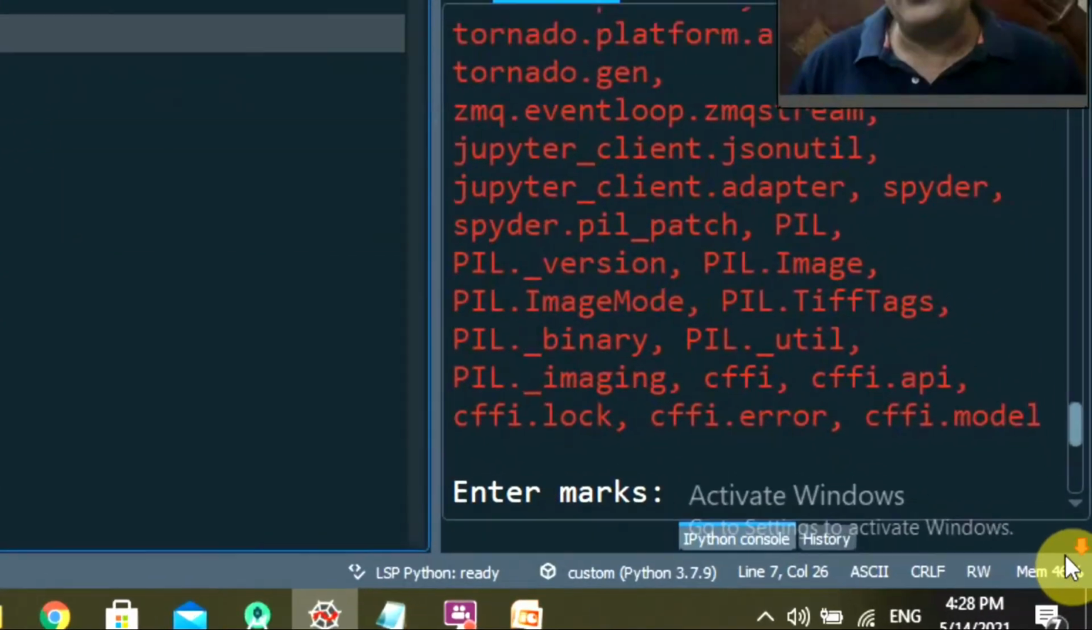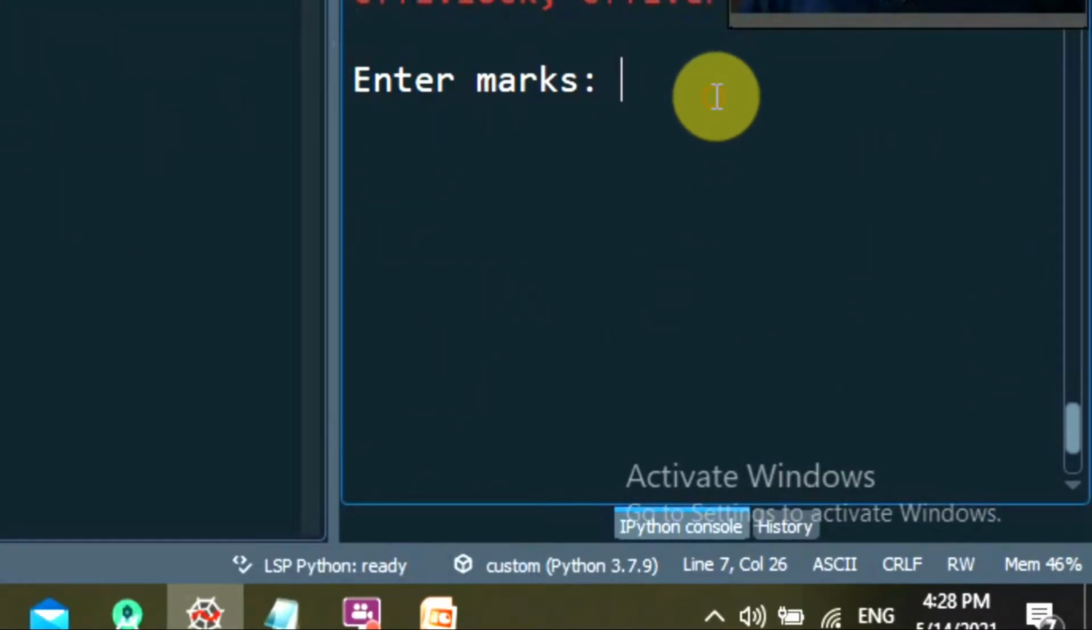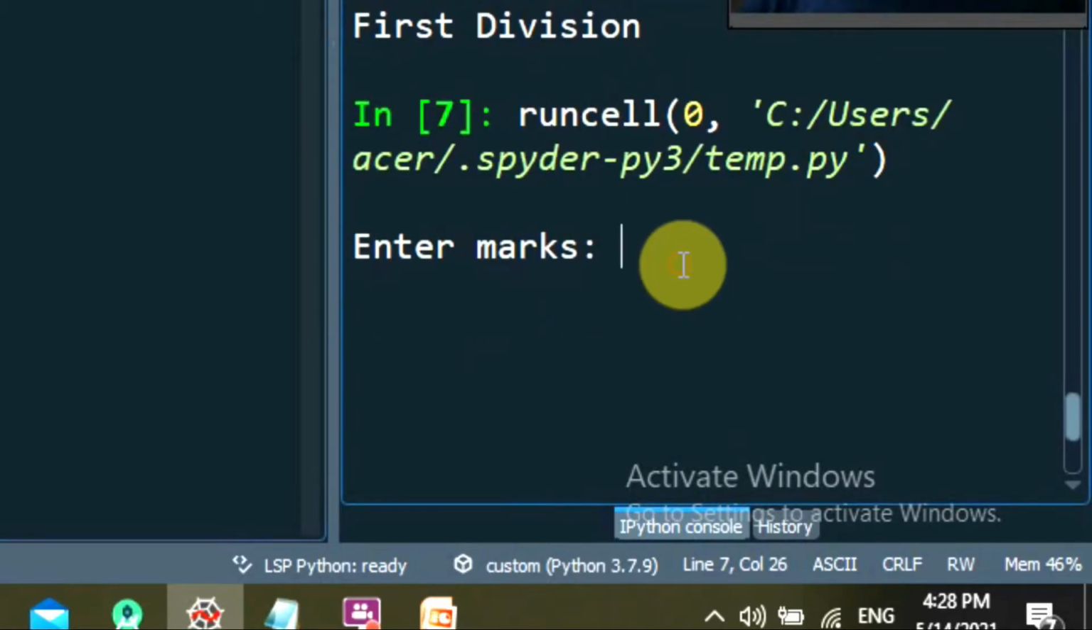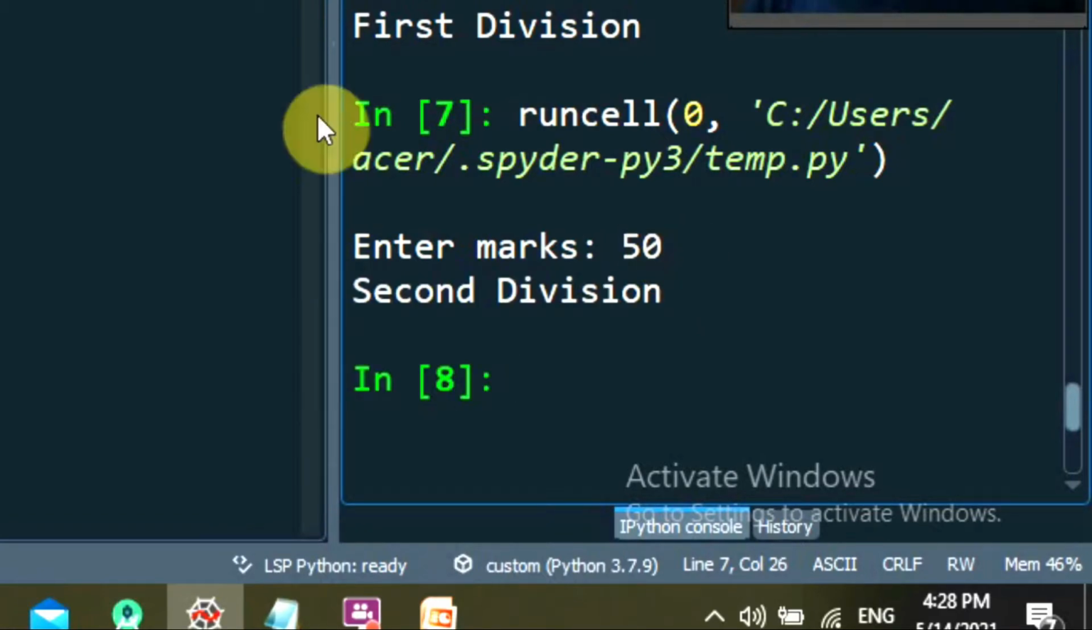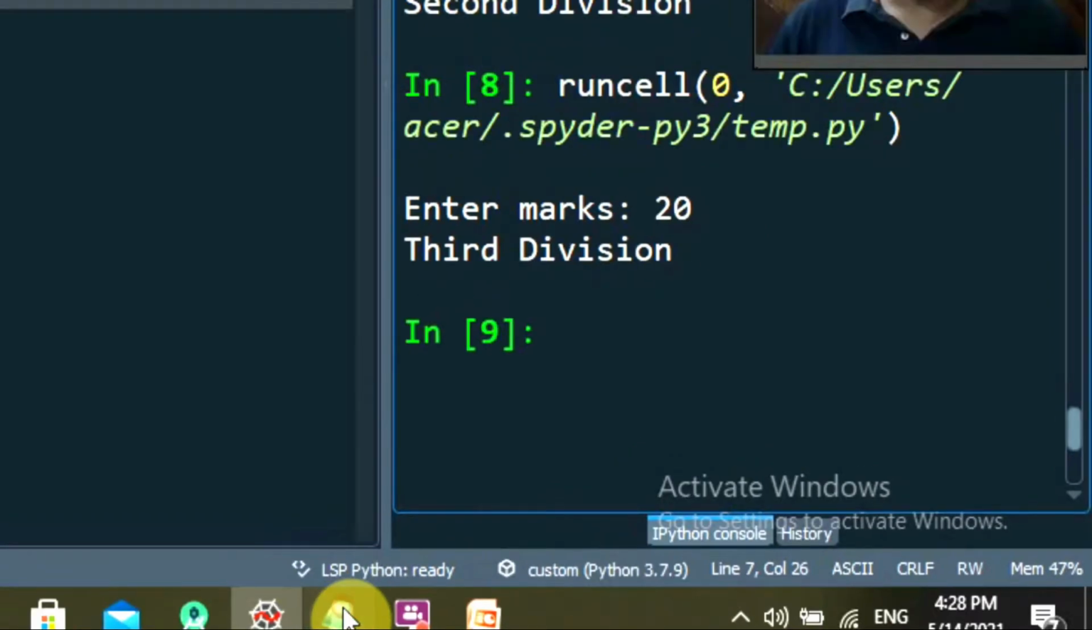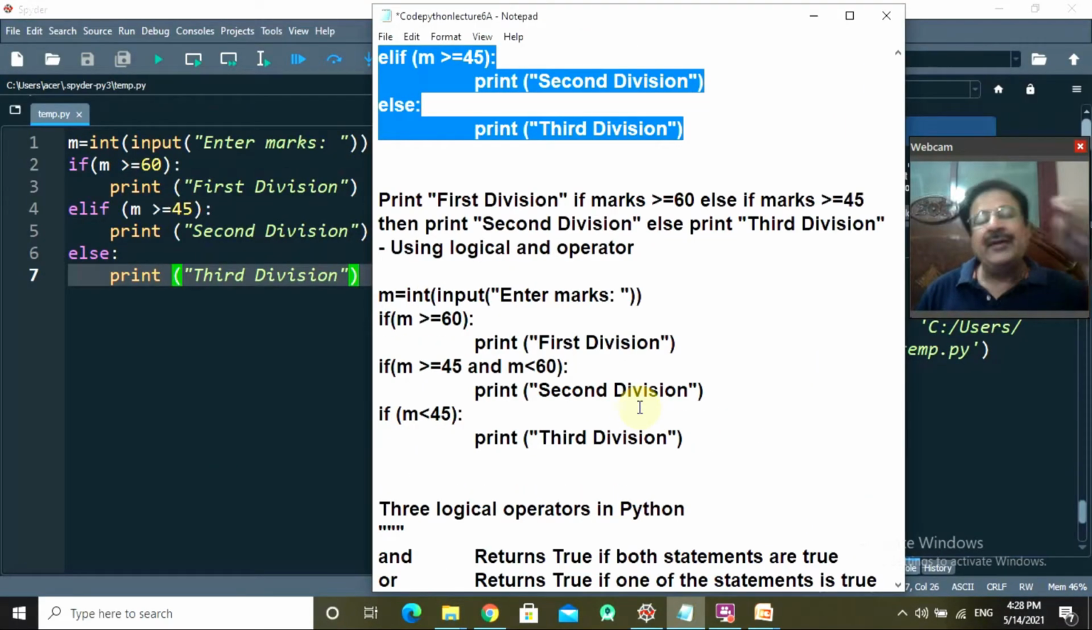While running this program, it is asking you to enter marks. Suppose I enter 63. First reason. If I run it and enter 50, second reason. If I run it and enter 20, third reason. The program is running perfectly well. Now, through this program, the output is the same again: first reason, second reason, third reason. The program is exactly the same.